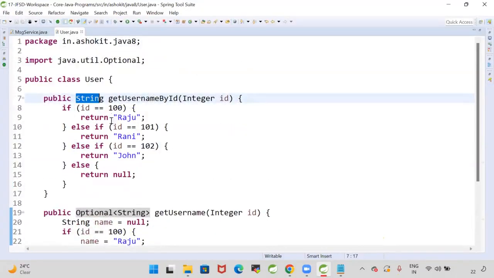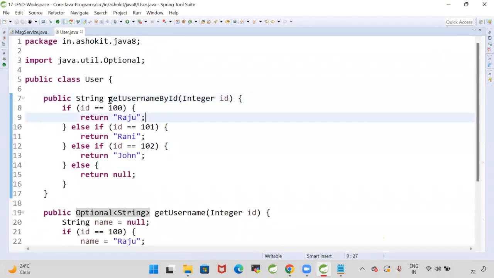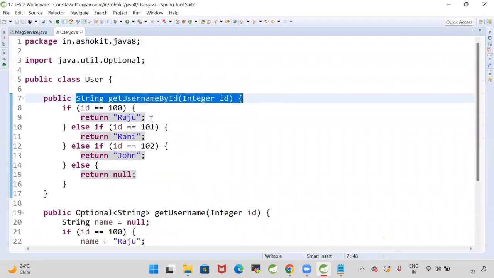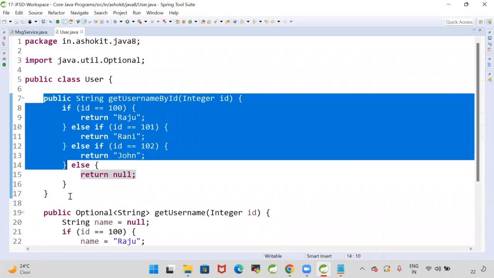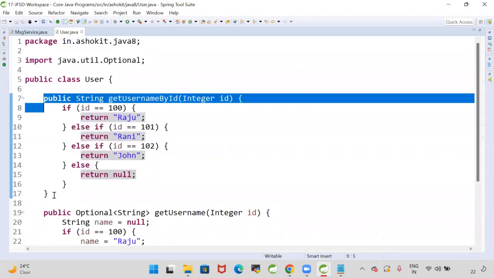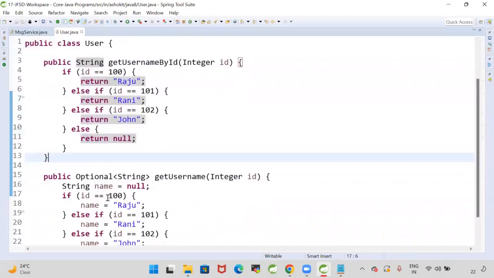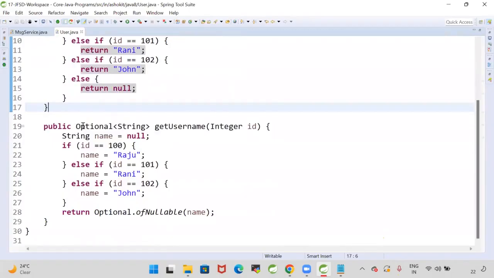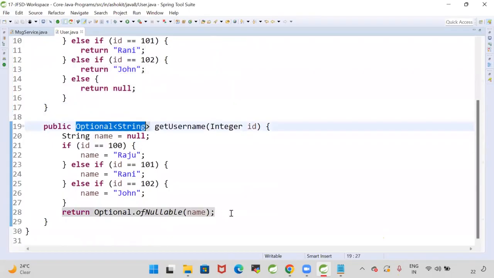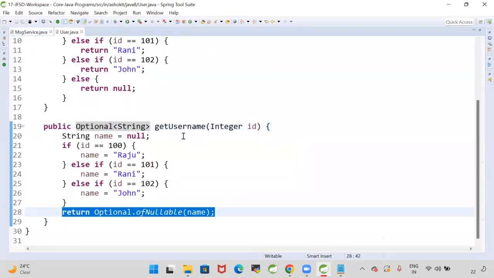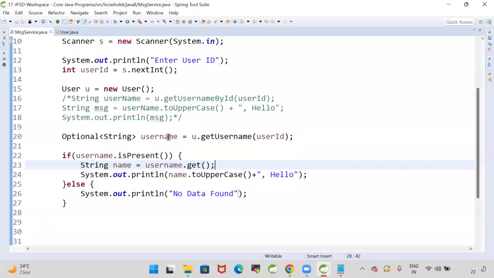Because if you return the data directly like this, somebody may call your method, they will get the null value, they may do operation on the null value, then the program will give null pointer exception, and the program will be stopped abnormally. Do one thing, instead of returning the object directly, you keep your object in the optional and return the optional object. When you return the optional object, whoever calls your method will get the optional object as a returned value. They cannot use the optional object directly.